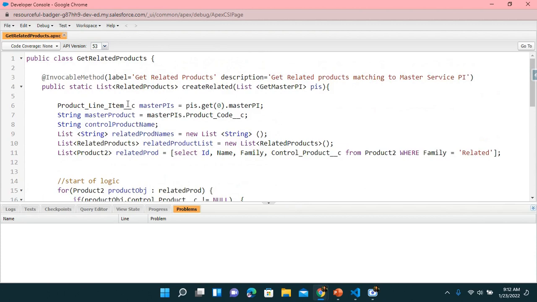So this is my Apex method, getRelatedProduct, and I have given it the label "get related products", and this is what is visible in the flow. As it is invocable from the flow, I have made it an invocable method, and the method is of the type RelatedProduct.